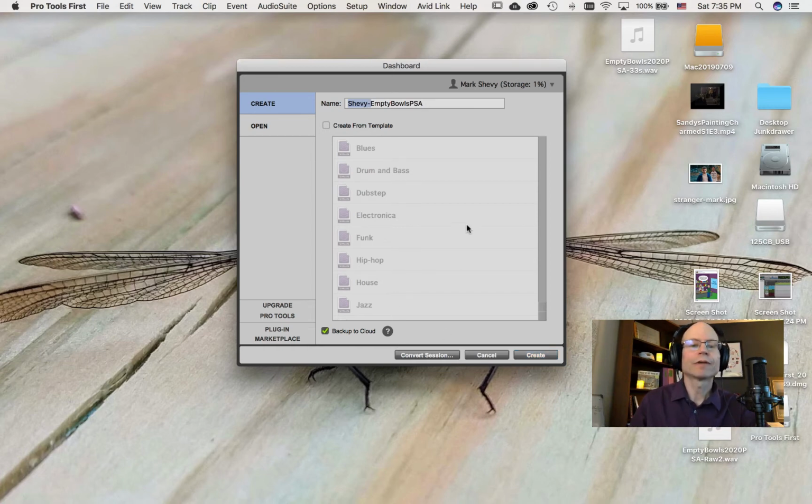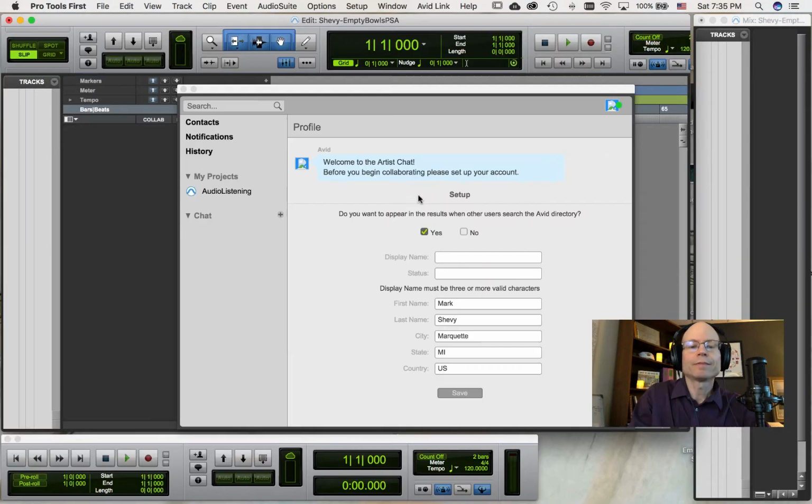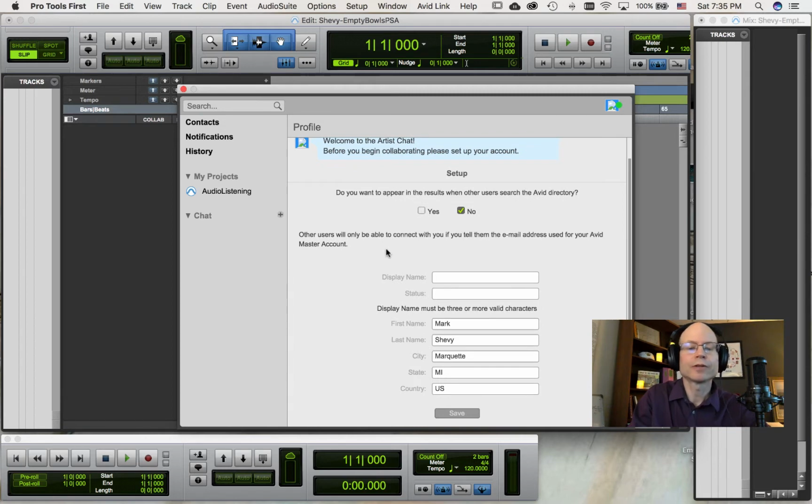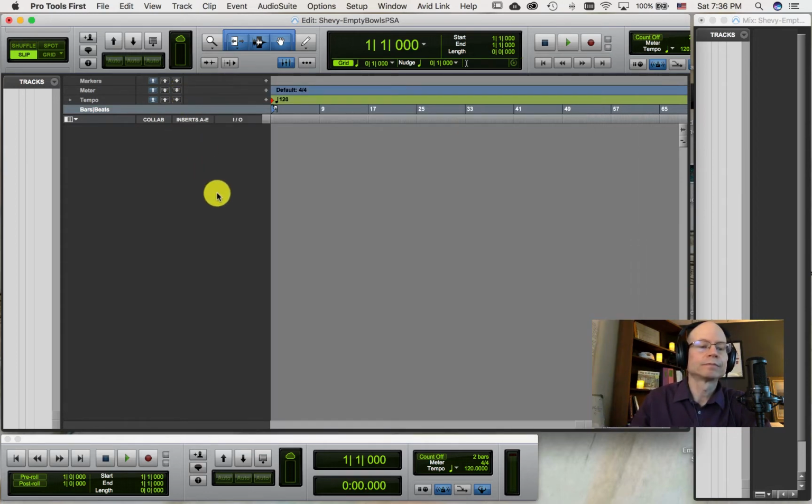Oh, before I create, I want to double check to see whether it asks me where to save this. I don't see anything like that, so I'm going to hit create. Please set up your account. Do you want to appear in the results? No. Other users will be able to connect with you if you want them to email your address. Let's see what happens if I just click no or click close on this window. Hey, I think we're good to go. I'm going to be antisocial.